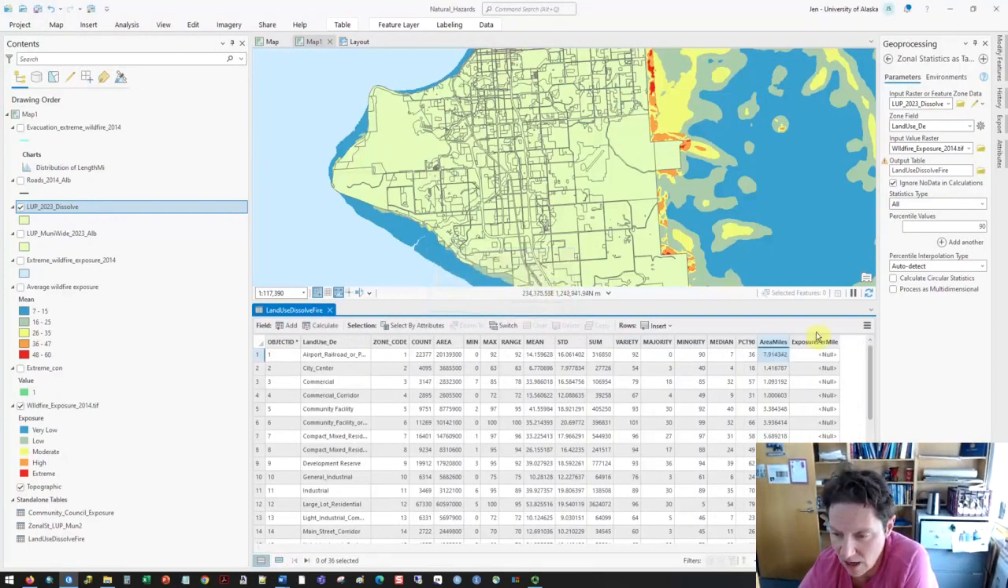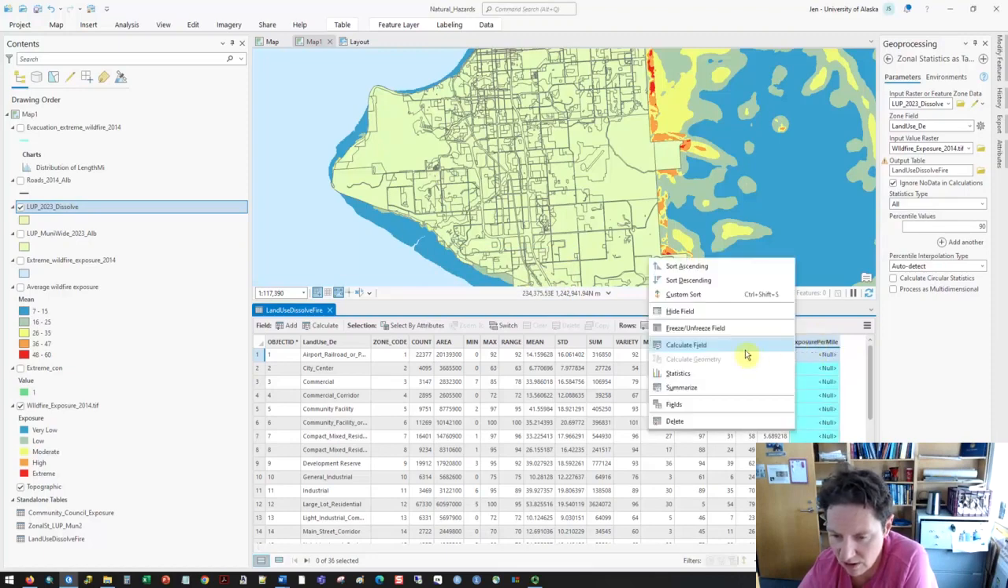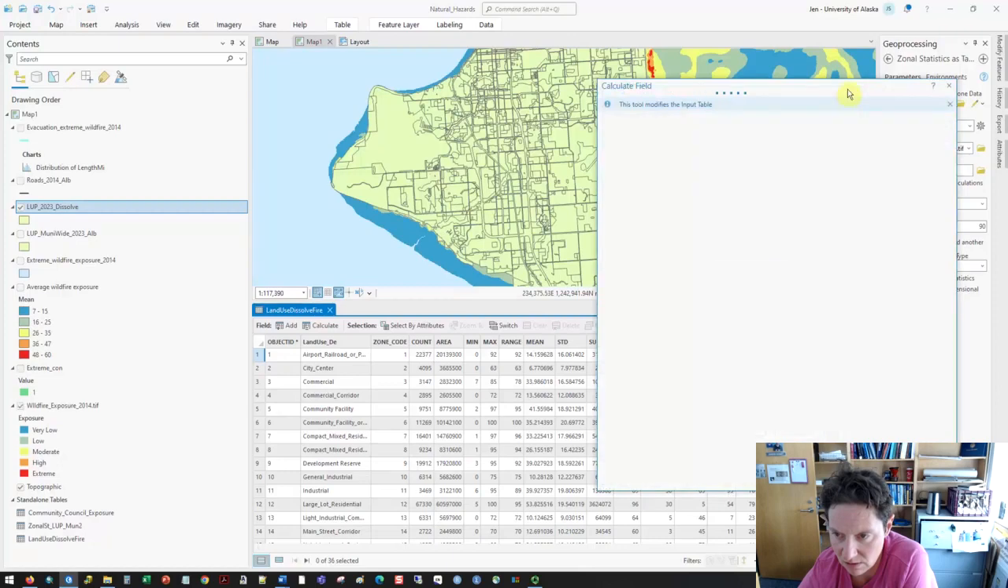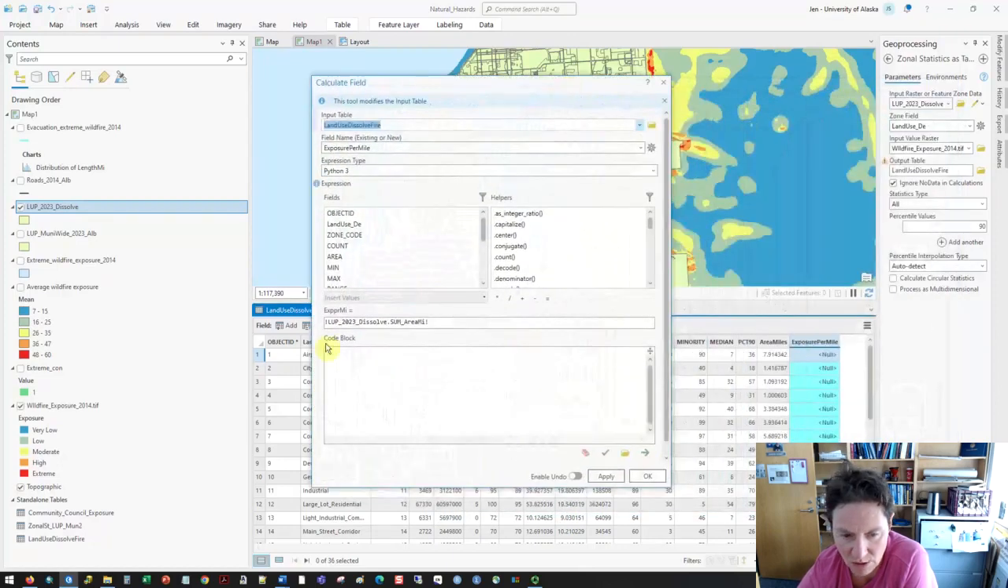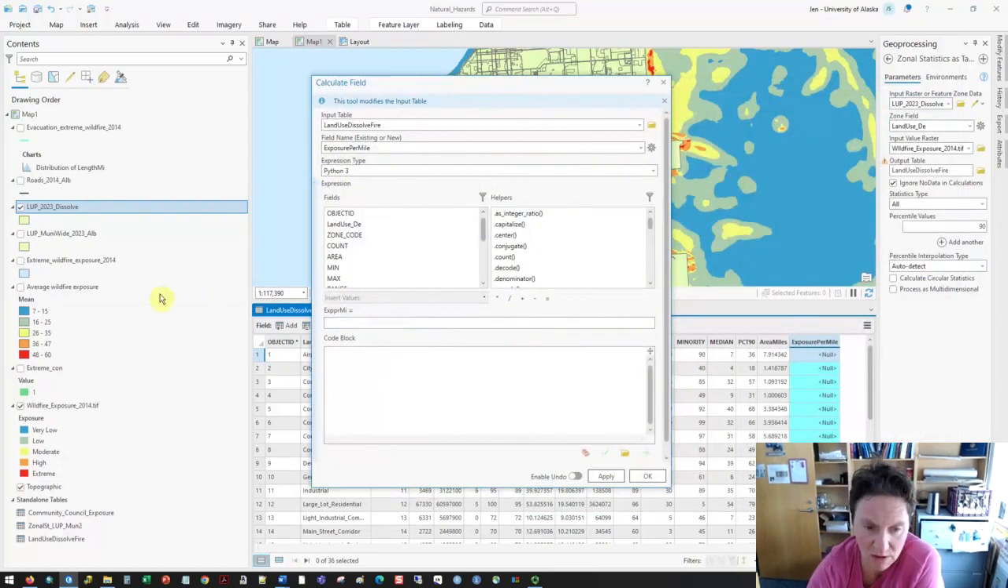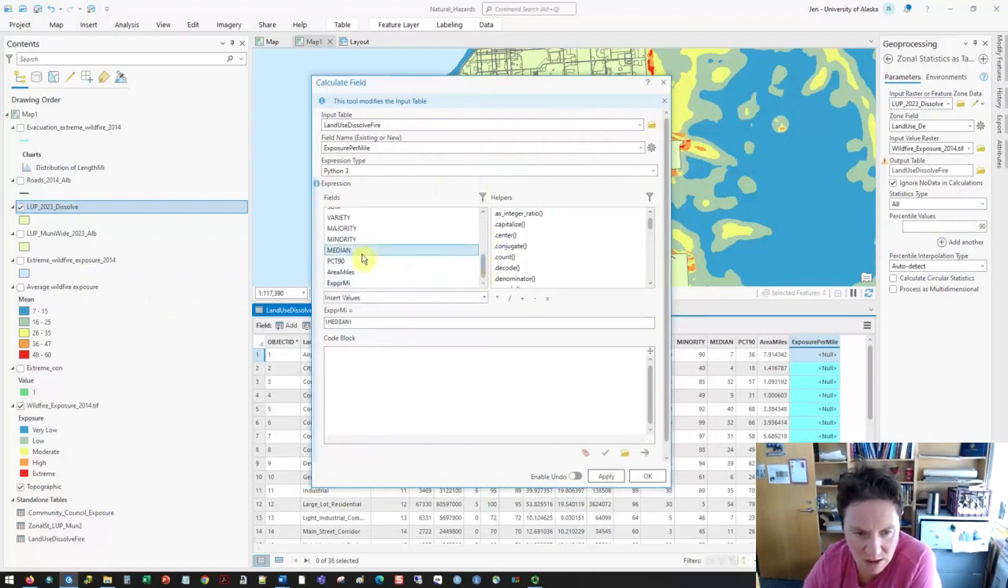All right, and now to calculate the exposure per mile, we want to do a field, calculate field. And so we want to divide the median exposure by the area. And that will give us kind of the exposure per square mile. Okay, and hit OK.